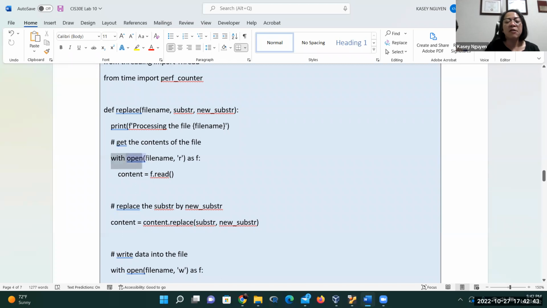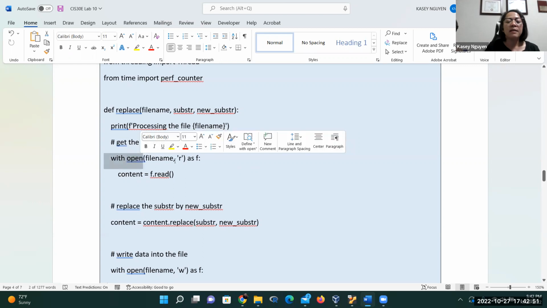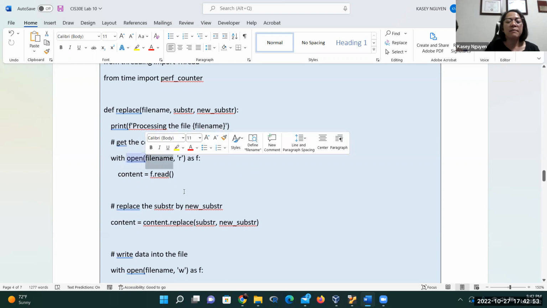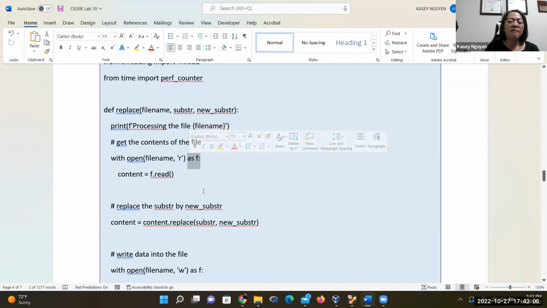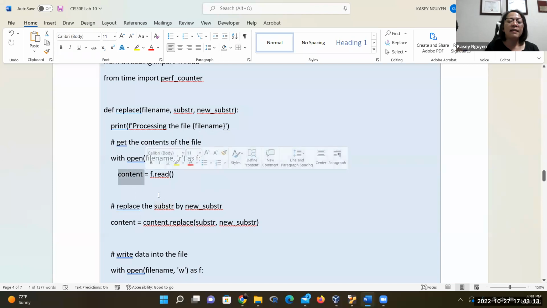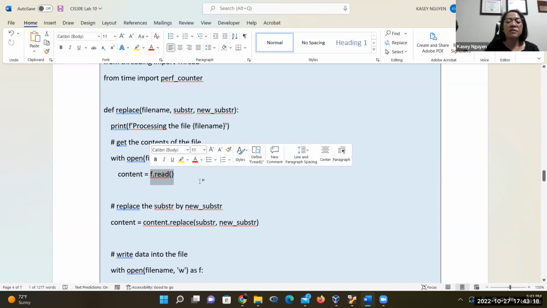Like what we've seen in our lecture and the review at the beginning, we're going to use the with statement. We're going to say with open, and we're going to use file name. So we would open file 1, and then file 2, file 3, and so on. And R is for read. So we're going to read the file, and we're going to use it as F. And we are going to have a variable called content, and this is going to be storing whatever is read.